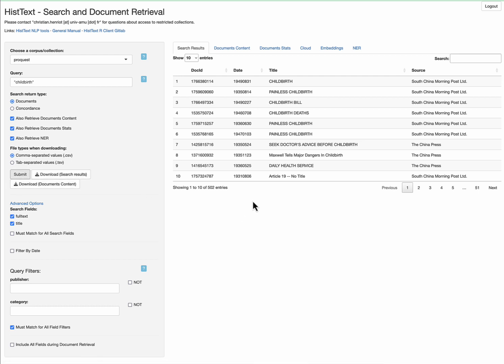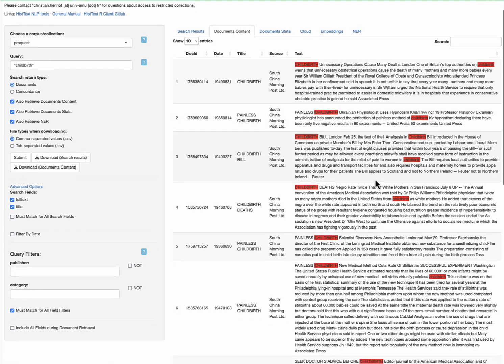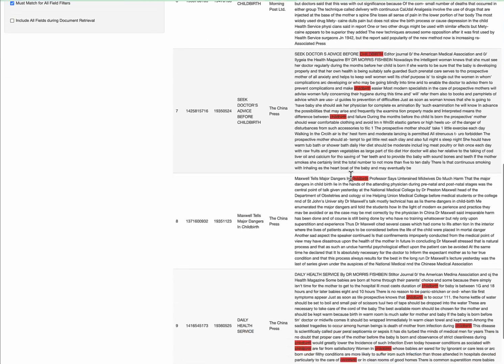But if you move to the other tabs, let's check documents content, then here you can see there's something new. You still have doc ID, date, title, source, but you have also the full text. You not only have the full text, but the queried term, childbirth in this case, is highlighted in red in both the title and the full text of the article. So this is a quick way, of course, to see the importance or the place of the term and the type of article that you have found that refers to this issue.